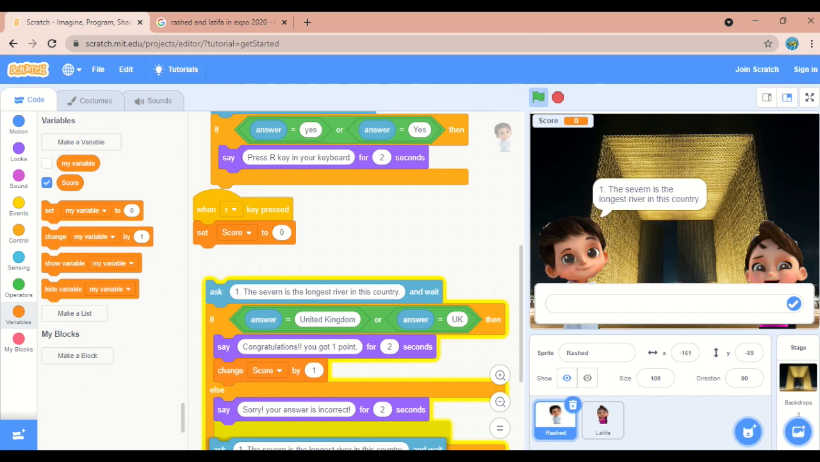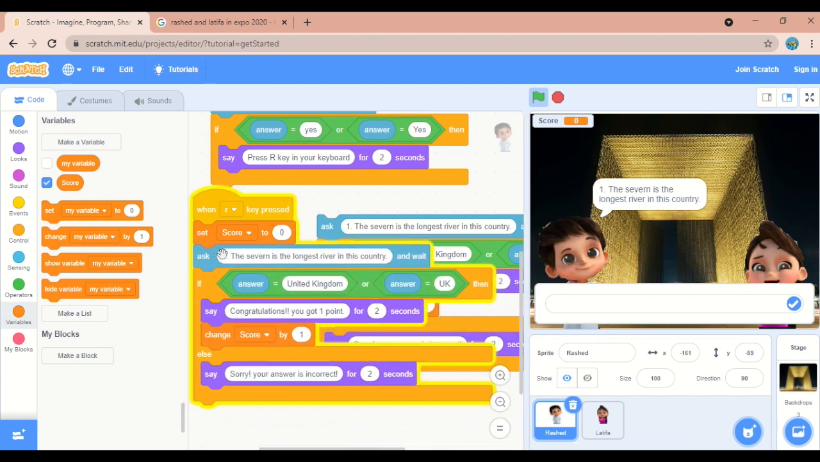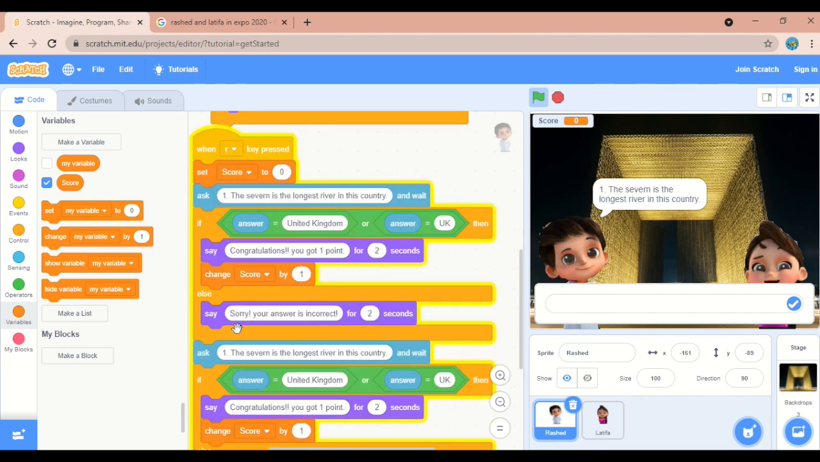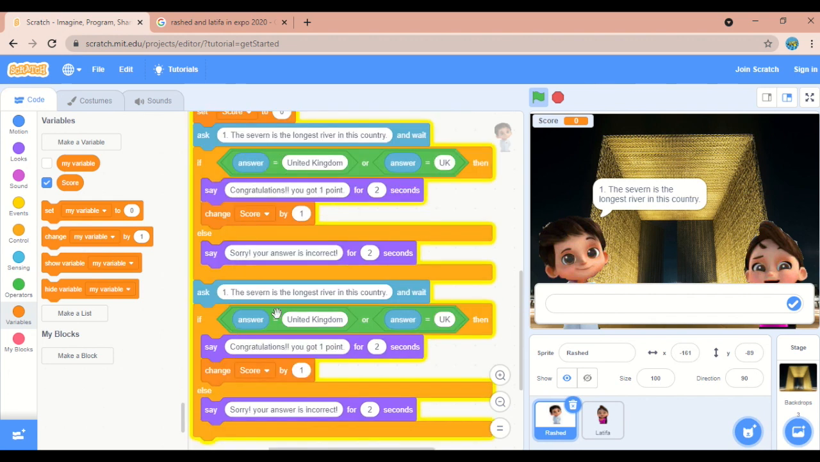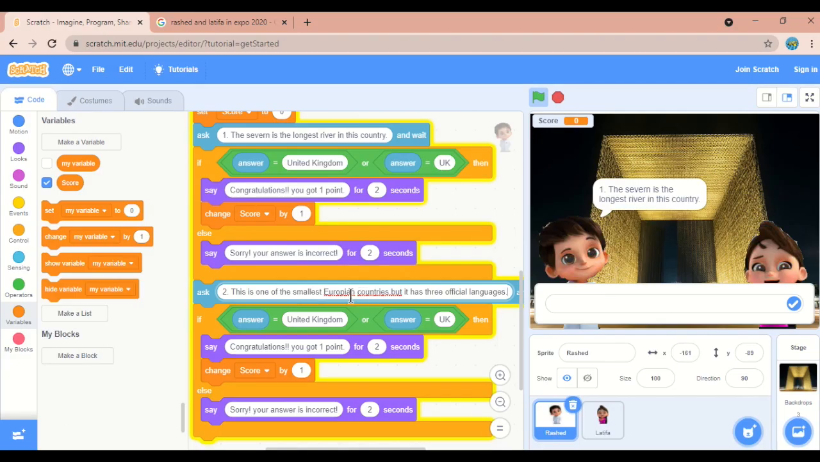Keep it down. Keep it here somewhere. Then one part you put back and the other part you keep below. Okay, we have the same copy here, and here you will change the question. This is one of the smallest European countries, but it has 3 official languages. So you will type it over there.